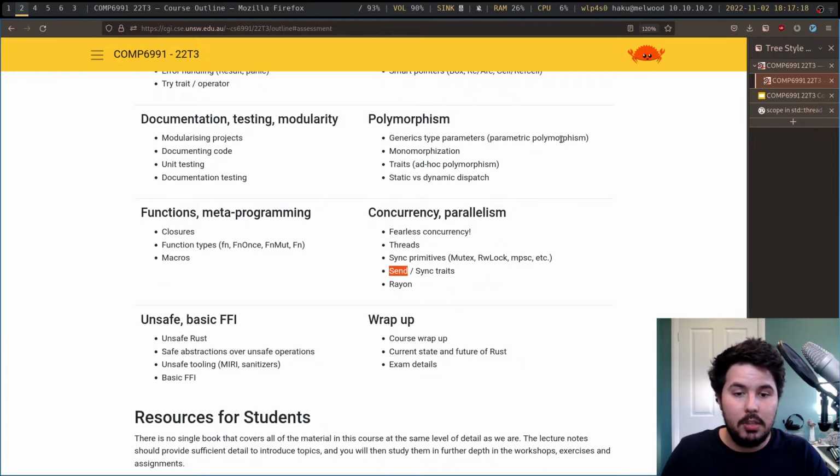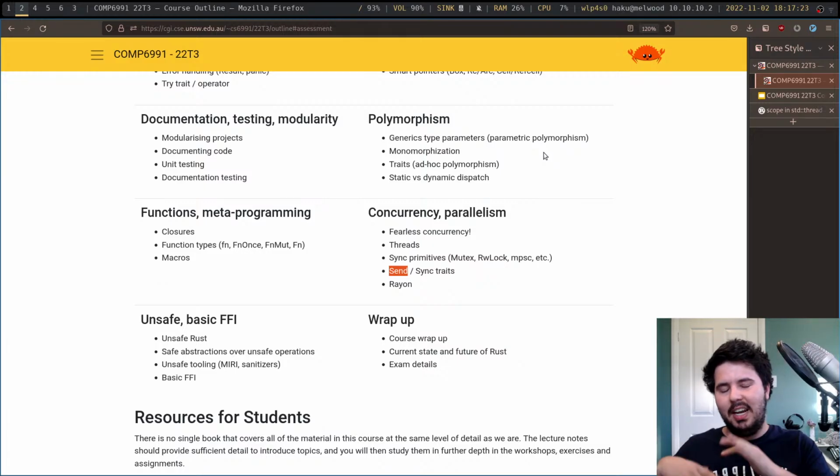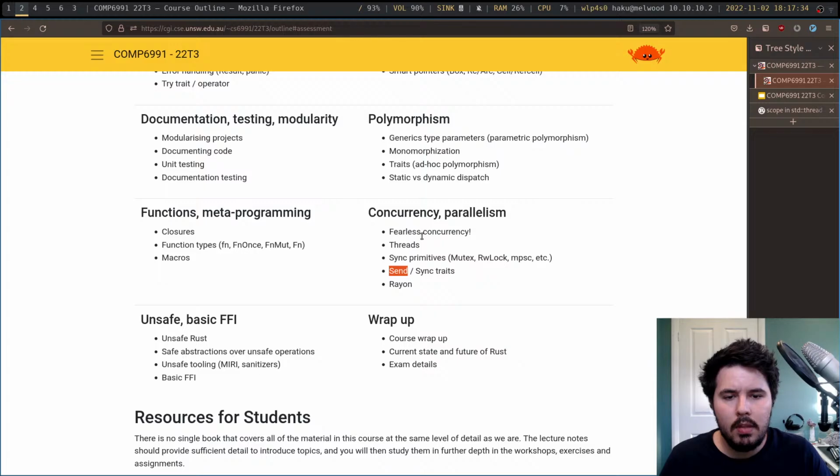So, for example, a string is Send. If I have a string on thread A and I go, actually, I'm done with this string, I'm going to send it over to thread B, and it can own that, that's fine. We can send it from thread A to thread B, and it'll have no problem with that. And then things like the Sync trait as well.